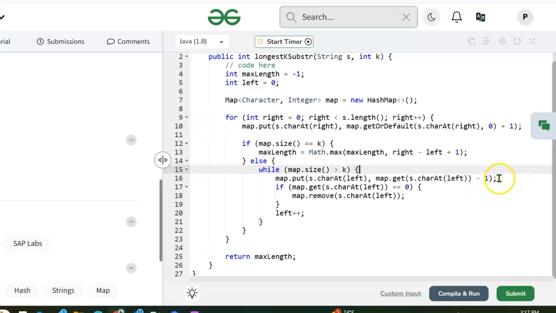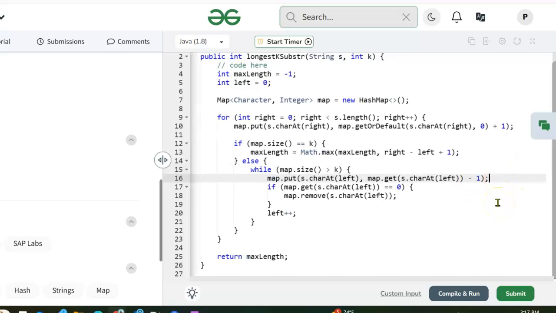And for every character that we encounter, we're moving it out of the window, so we are going to decrement the count by 1. If we decrement it all the way down to 0, then we'll just remove it from the map, and that will reduce the map size. Increment the left pointer, and that's it. Once we get done with that, we should have the max length and we can return it.